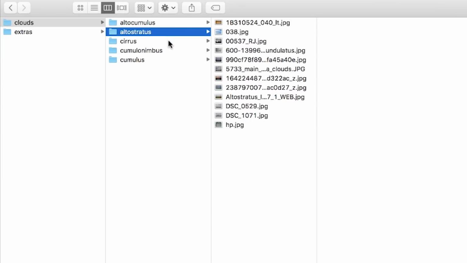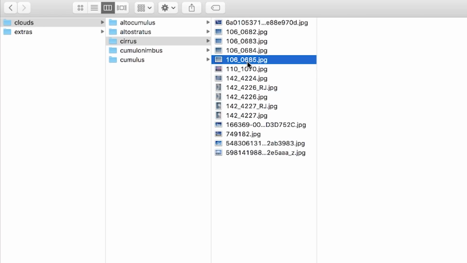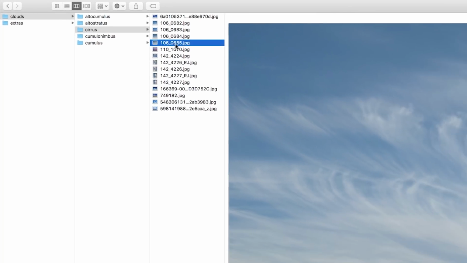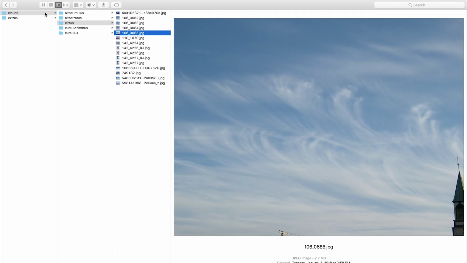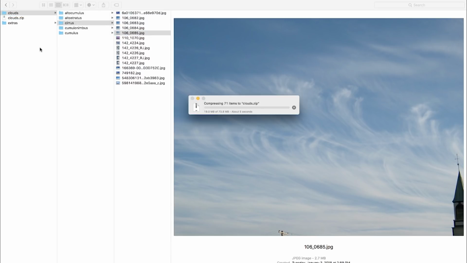The cloud images on my computer are organized into folders for each label. Using this approach, I can create a zip file of these folders, and when I upload the zip to AutoML, it will use the folder names to automatically assign labels to each image. For example, this image of a cirrus cloud will get the cirrus label assigned since it's in that folder. I'll create the zip now.